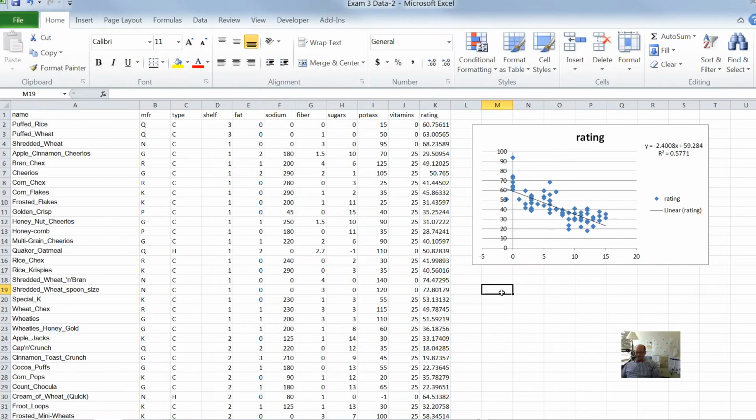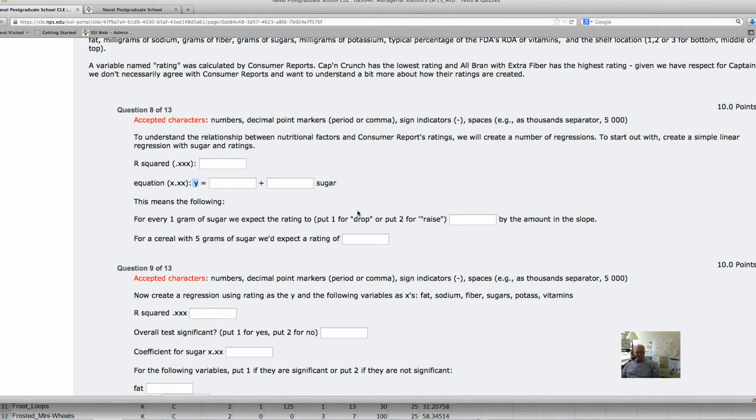So then it asks, well, what happens if I have a cereal that has 5 grams of sugar? Well, I can just easily estimate what it is. So it's 59.284, that's my intercept, plus 5 times negative 2.4008, right? Or I could just say minus 5 times 2.4008. Same answer. 47.28, right? So that's that. So it drops as it goes up 5 grams.